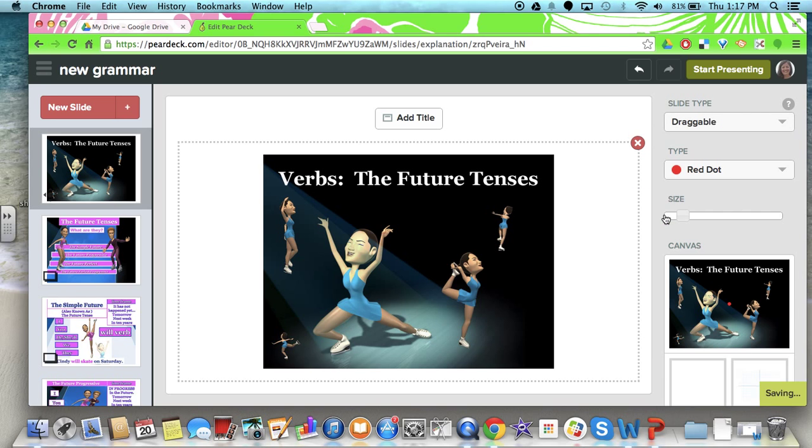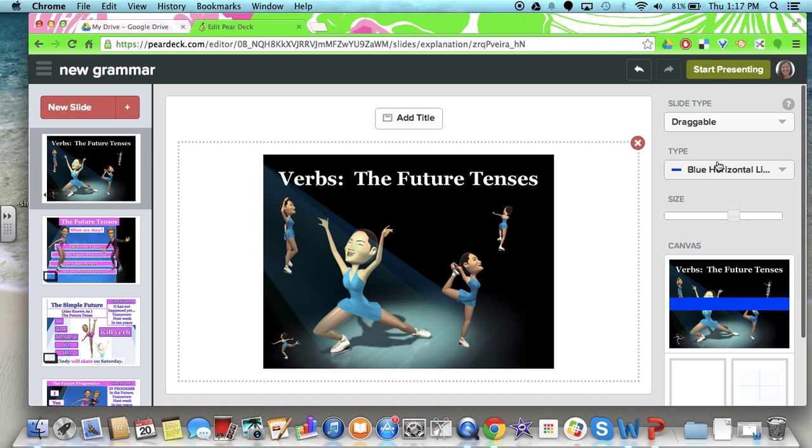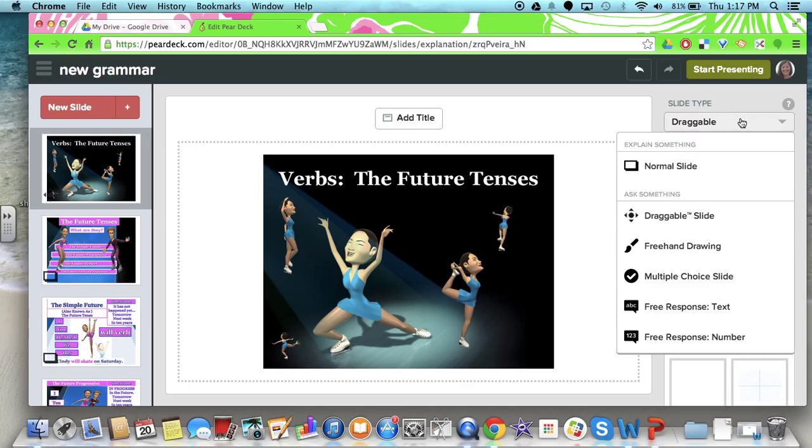A draggable slide puts a red dot on the page where students will have to, just like this, drag it to show their answer. You can change the size of the dot. You can change the color or what kind of is a dot or a line, depending on your graphic. Freehand drawing is where the students actually use their trackpad to draw something. Multiple choice is exactly that, multiple choice. Free response and text and free response number.